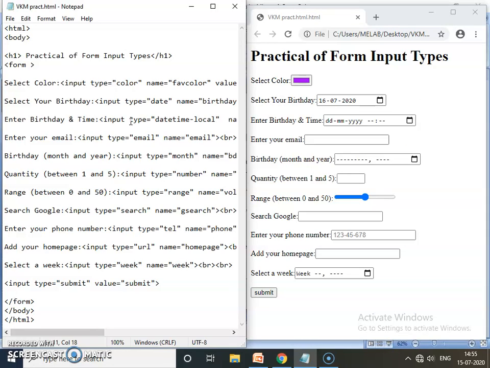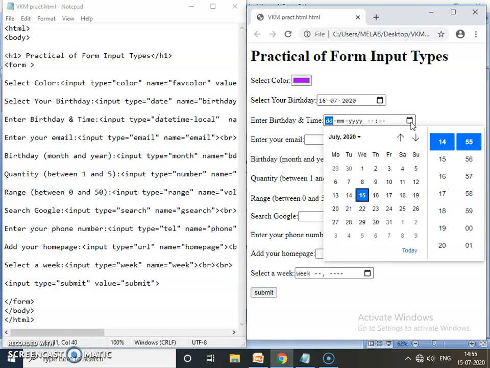Then birthday and time: here we are using type is equal to datetime-local. That means it will consider the local time zone, and we are using date and time both here. Whenever we click on this symbol, we have to input two values, first the date value and then the time value.